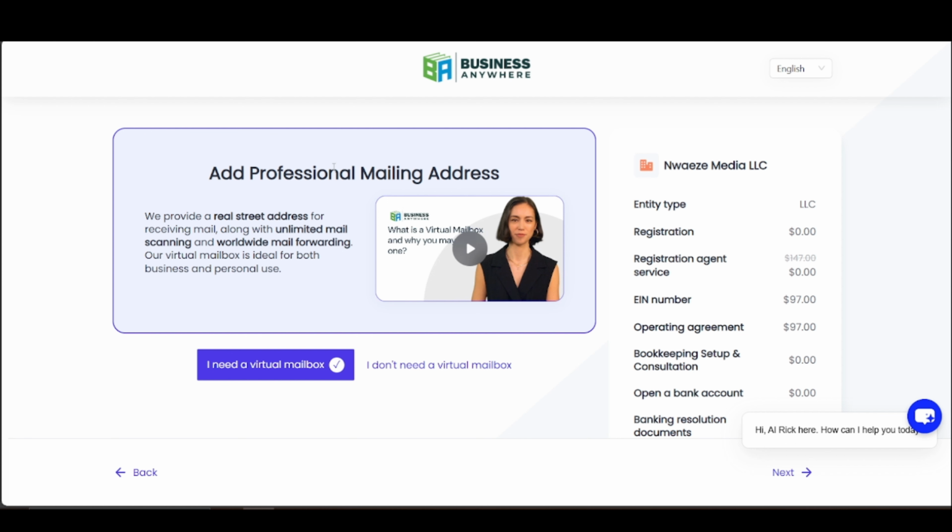But if you don't have a Californian address, you don't have a USA address at all, you can go ahead and say I need a virtual mailbox. What this is going to do is create a virtual address for you in the US. You can use it to represent your business.